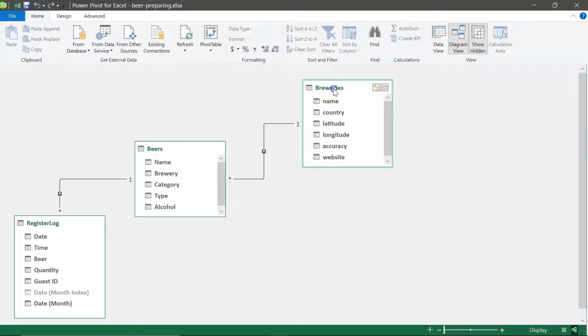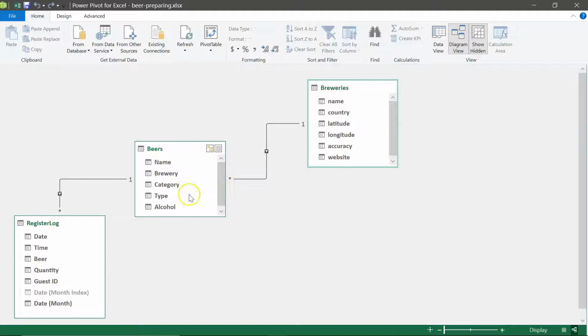But there is something peculiar in this relationship table, something that you may not have experienced before, which is the beers, which serves as a lookup table for register log, is now the data table for breweries. Okay, so the beers basically takes on two roles, as a lookup table as well as a data table. So it has a one-to-many relationship with register log, and as well as with the breweries. But it's at the many relationships when it comes to the linkages with breweries.